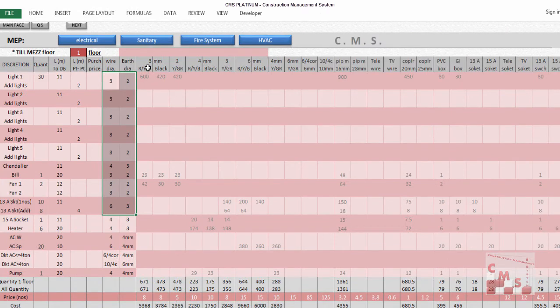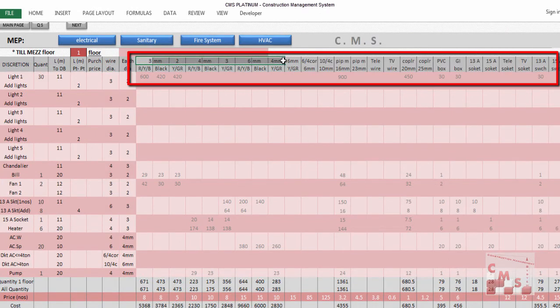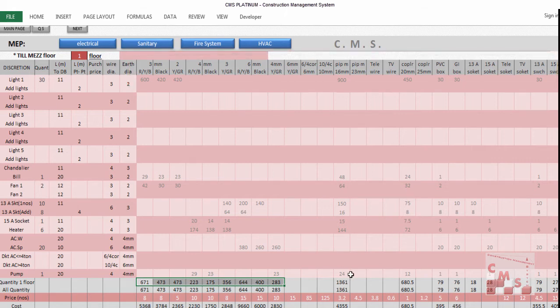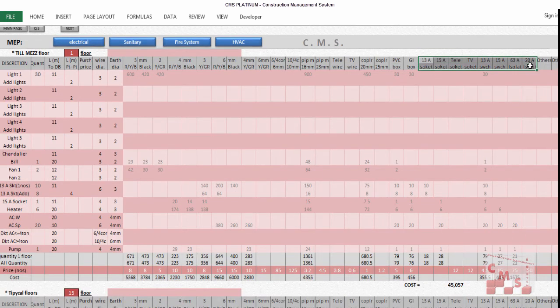CMS will calculate for you all the required wires, the full length of the wires for each diameter, the pipes or the flexible pipes which you require. You already inserted the lengths between the lights and the DB and between the lights and the other lights. It will also give you the couplers required to connect the wires together, the PVC boxes and the GI boxes, and the socket quantities required for these types of floors. So you will have all the outputs directly for all the material required for these floors.